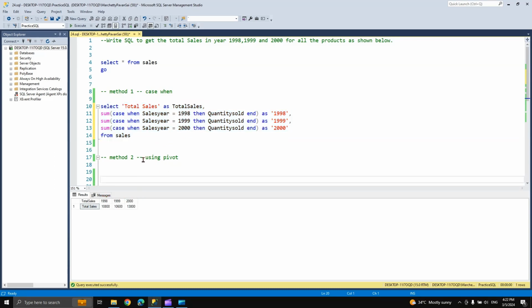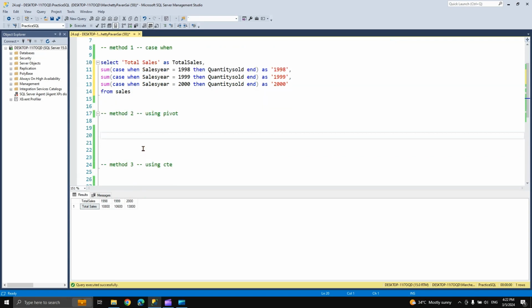Let us see the same execution using the pivot function. Let us write the simple query, which is select. I'll just name the column again as total sales, comma. We need those columns which we are going to create in the pivot, which are 1998, 1999 and 2000.